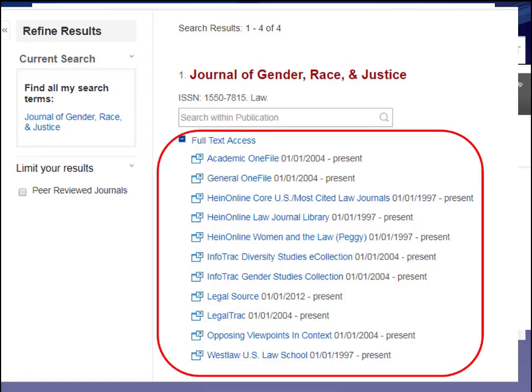You can see that coverage is different from database to database. Legal Source has issues from 2012 on, while Hein has issues from 1997. Hein is always a good place to get journal articles because it tends to have the full run of the journal from its first issue to the present. Cite checkers love this database because you can easily get PDF copies of journal articles.